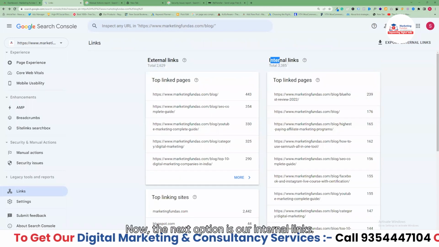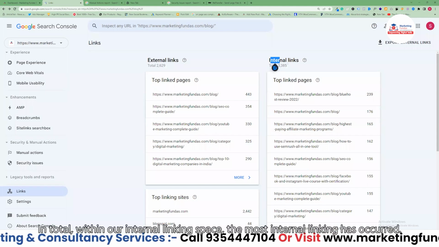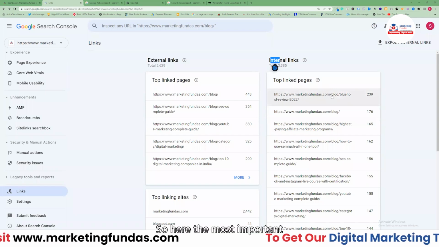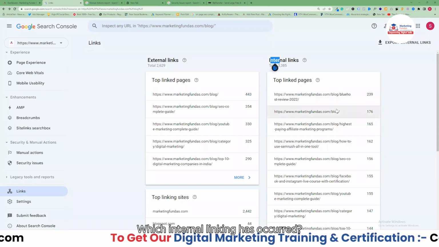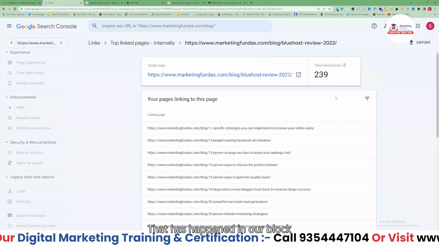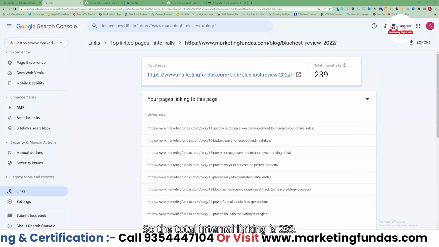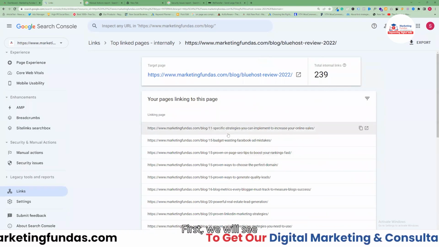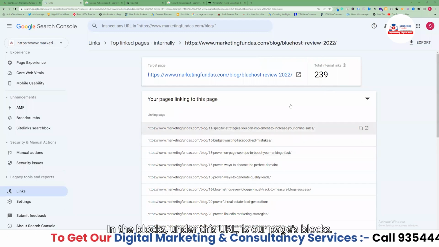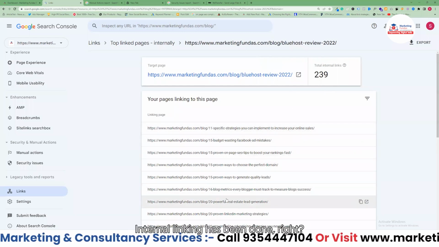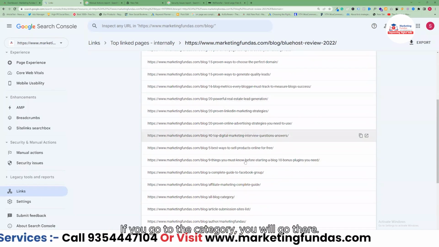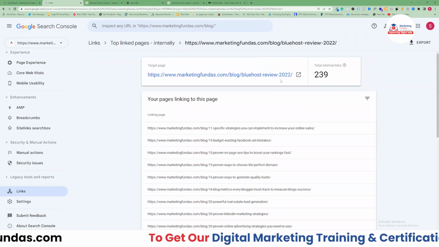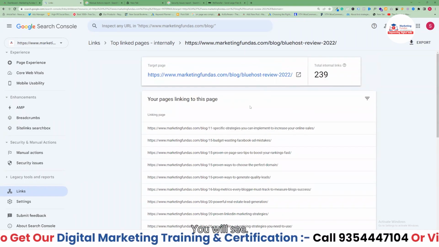Now the next option is our internal links. Overall, in which space did we have the most interlinking? The most interlinking that has happened here was of our blog. The total internal linking is 239 in these blogs. Internal linking has occurred within these URLs of our page, right? Okay. So if you go to this category section here and there, you will get to see interlinking of this particular blog in each of them.